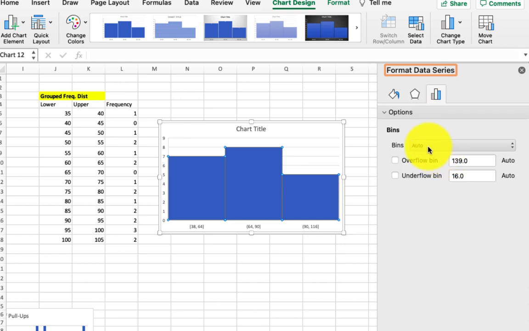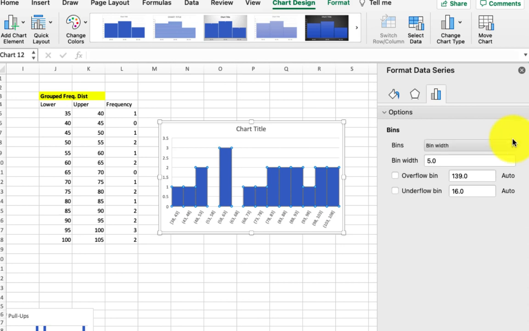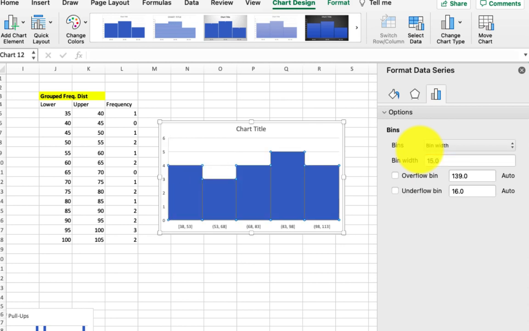Okay. However, we can change how we organize our bins based on the width, right? Let's say we wanted to keep the intervals of 5, okay? And then now we can see that our bin widths are by 5, okay? Maybe we wanted to set our intervals to 15, okay? In which we're grouping more people together, okay? So that's if we're doing bin width.